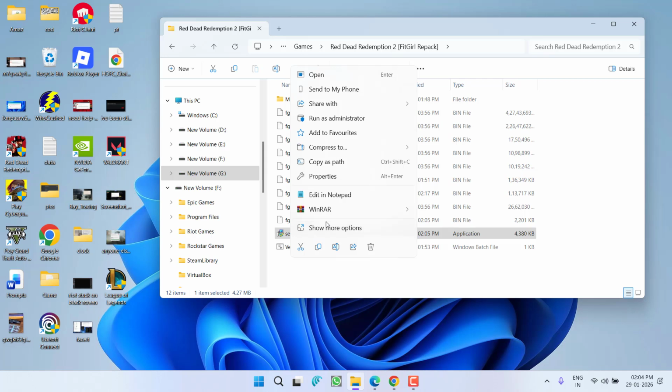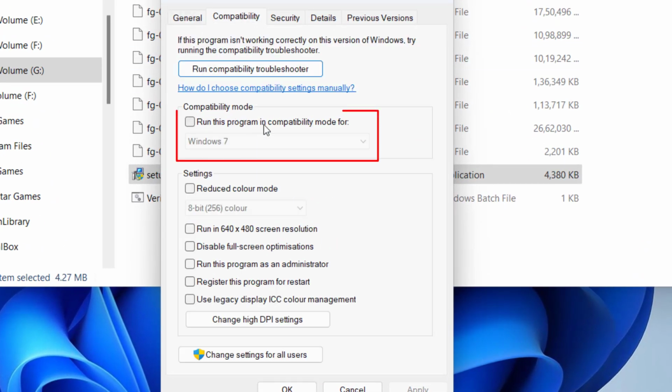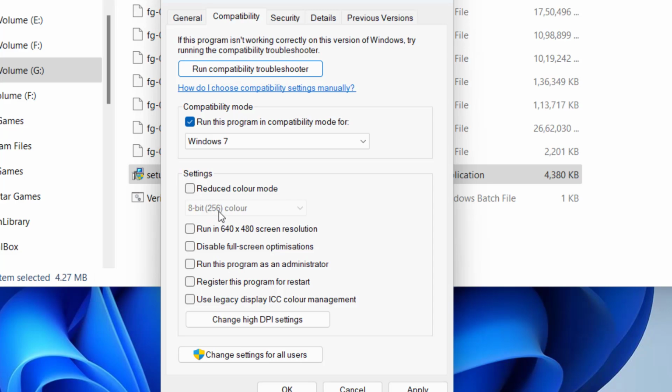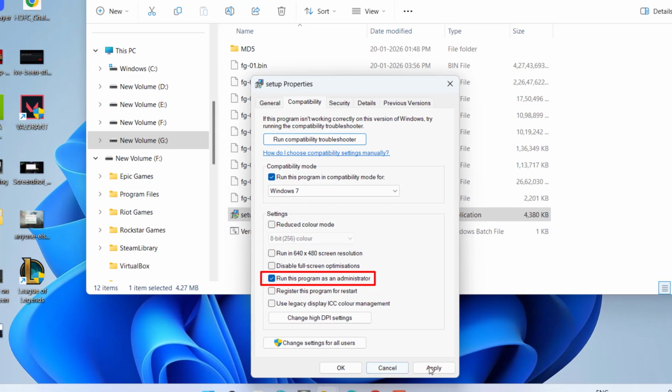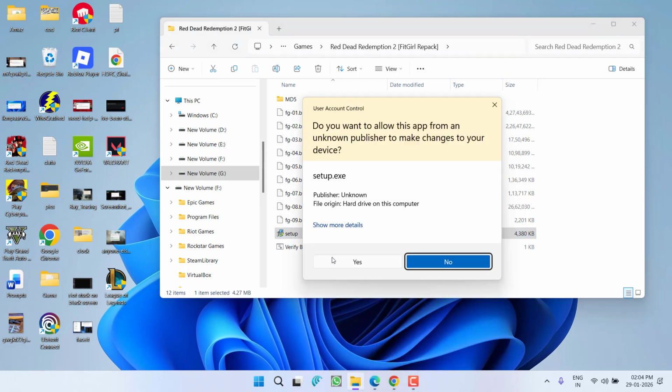Right click on the file and go to its properties. Now click on the compatibility tab and checkmark the option run this program in compatibility mode. From the drop down list, choose 7 or 8, whatever option you would like to use. And secondly, checkmark the option run this program as an administrator, hit apply and OK. After doing so, relaunch the setup.